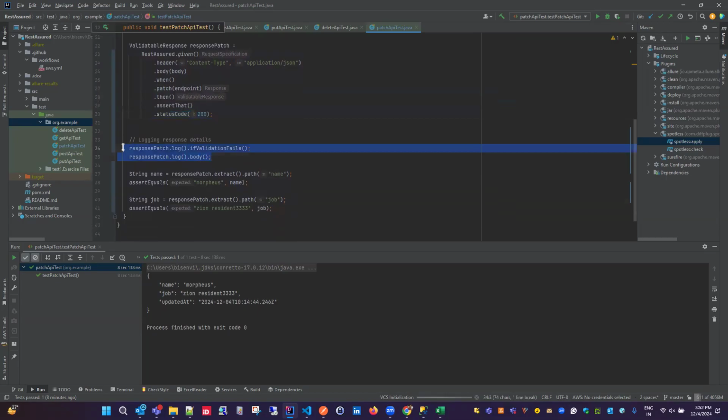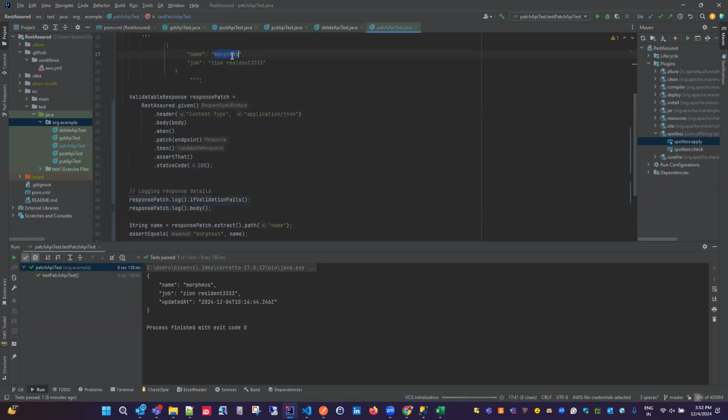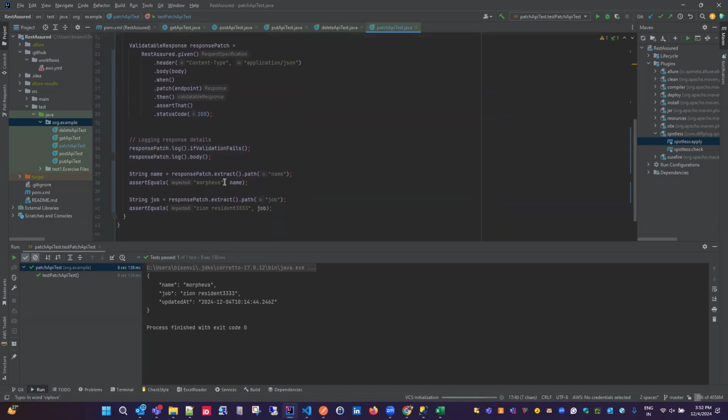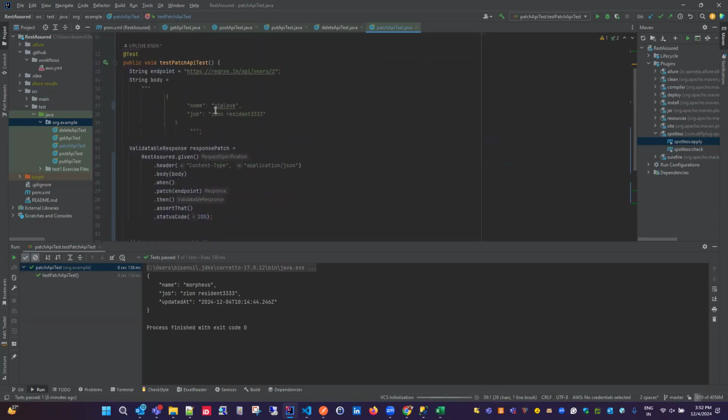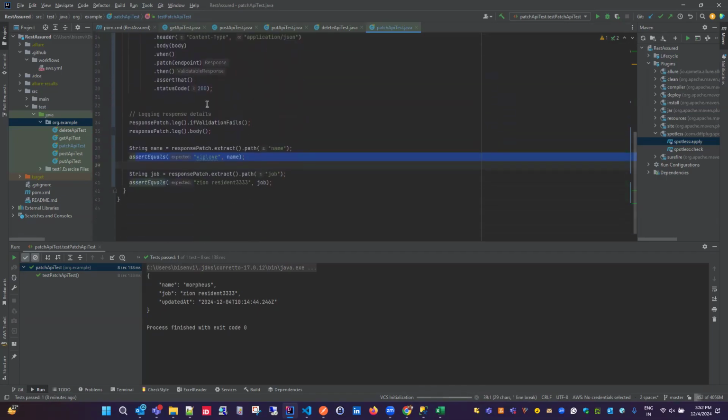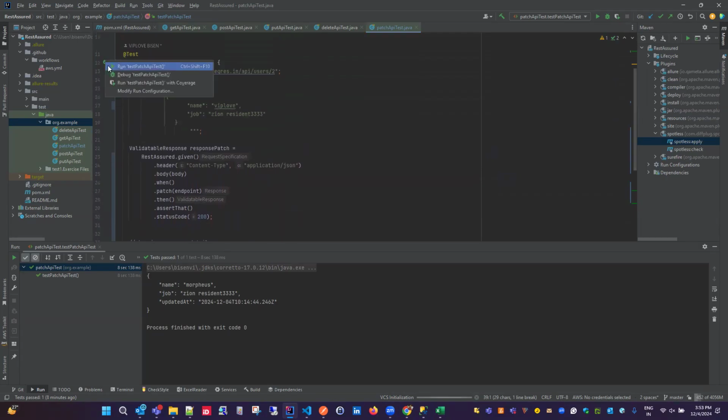I have even kept the logging here so that if any failure happens, we will get the logs. It will also display the log body and whatever content. Suppose here I'm replacing my name with whatever was earlier, and let's validate with an assertion that I'm getting Viplav, and I pass some job value like resident 3333, the same I'm expecting. Let's try to run it and see if everything passes or not.